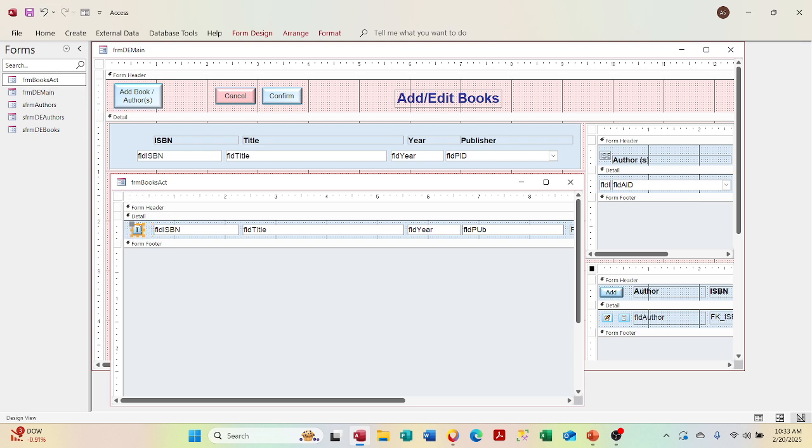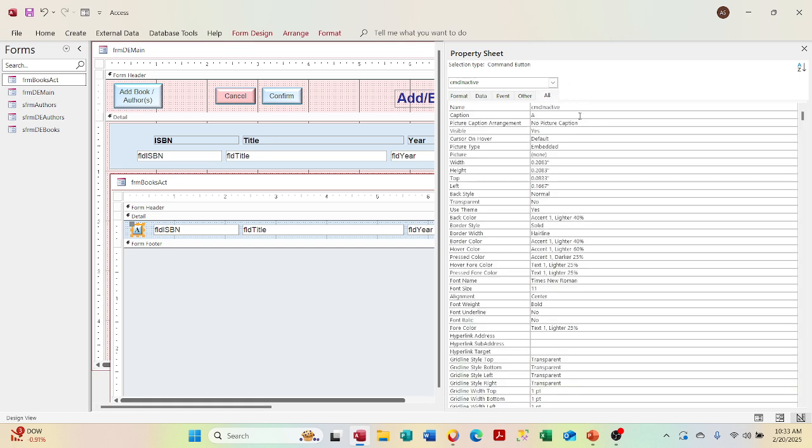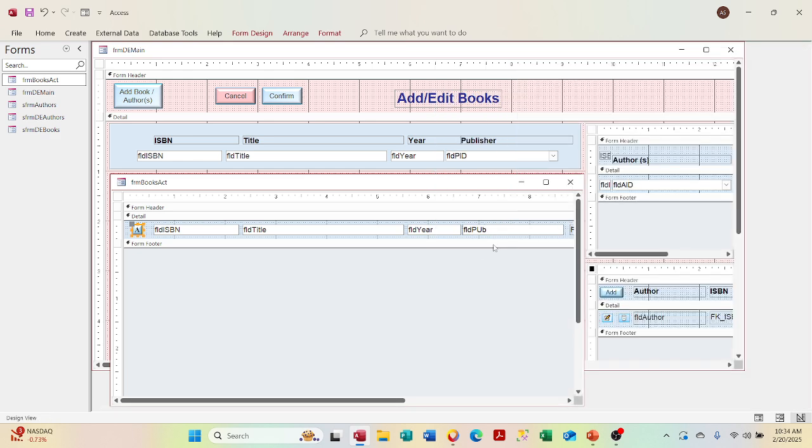And we'll put an A there. And properties, and we're going to call this one command active. Shouldn't be too crazy on that one. So it's going to go over here, and let's see. All right, so we're going to delete this field. We don't really need that one there.